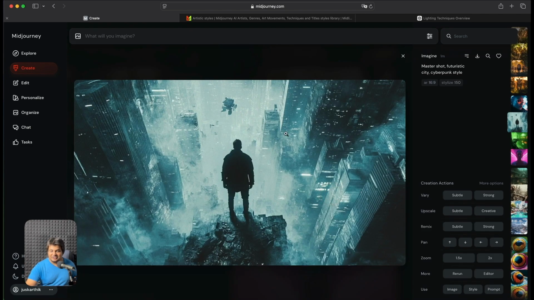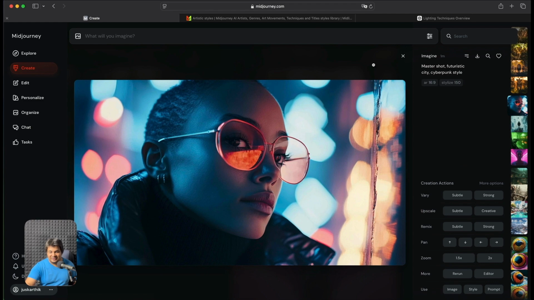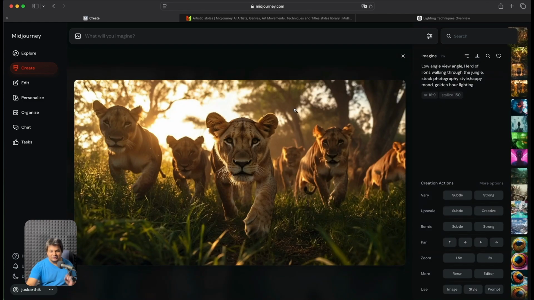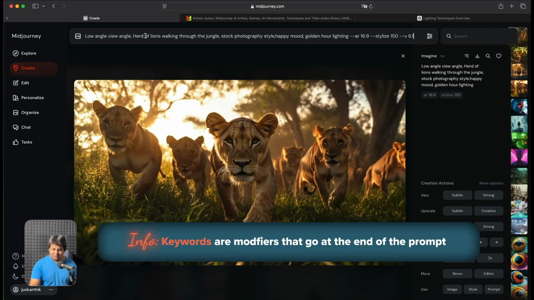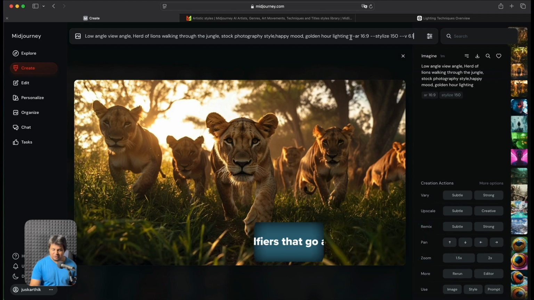And when I said master shot, you can see this like a subject's view of the whole city and stuff like that. And when I said low angle view, you can see the camera is placed at the ground level. So these are not really important. Even if you don't specify them, Midjourney will automatically. Let's move on to the final one, and that is keywords. Let's bring this same prompt, low angle view, herd of lions walking through the prompt. And they usually go at the end of the prompt.